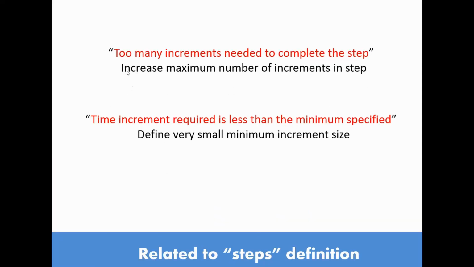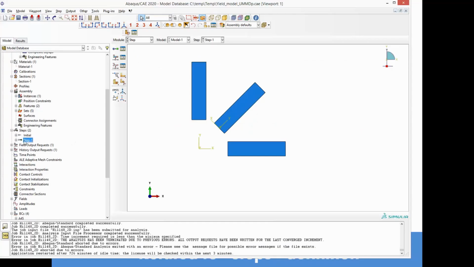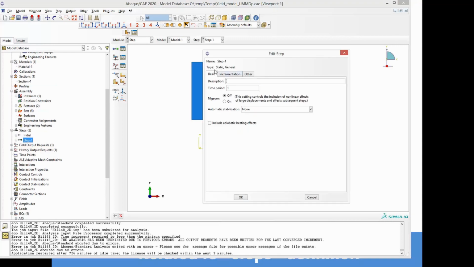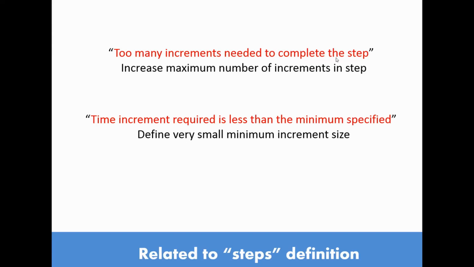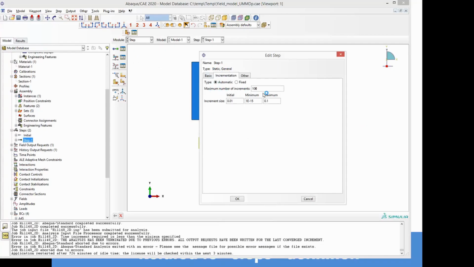Let's now address this step related error saying too many increments needed to complete the step. You specify the maximum number of increments in a step. The initial step is there by default. Step 1 is our solution step. Click there, then go to the Incrementation tab, and here you can find the maximum number of increments. By default, it is 100. Sometimes your solution could be highly non-linear, and the number of increments needed to complete the job can get higher than 100. And if it goes beyond 100, you will get the error, too many increments needed to complete the step. So to make sure that you never get this error, put several zeros right after that. I have made the maximum number of increments 10,000. So I can be quite sure that the increment number will not cross this number, and we will never get this error related to the maximum number of increments.